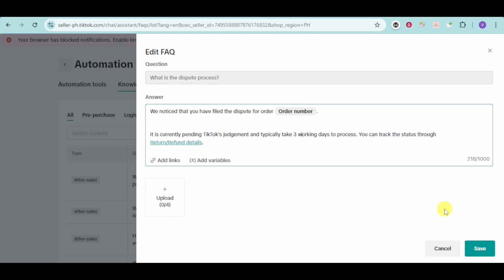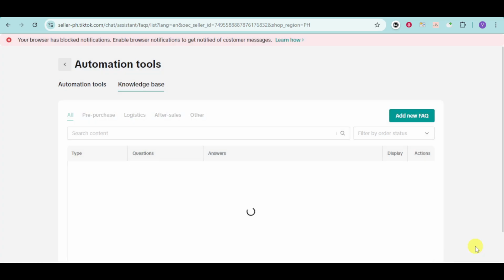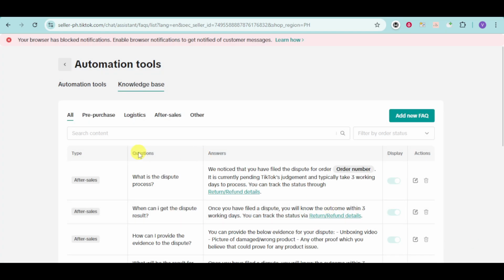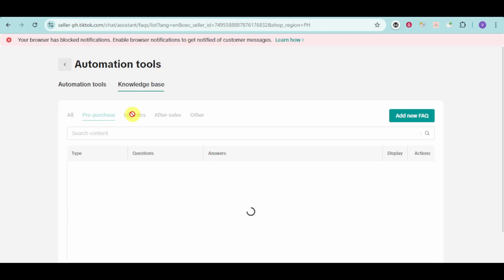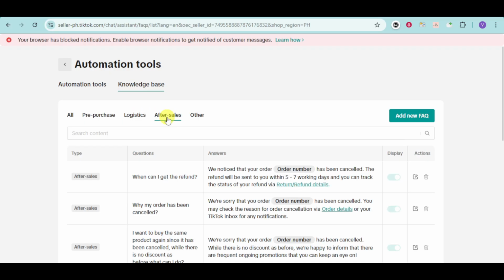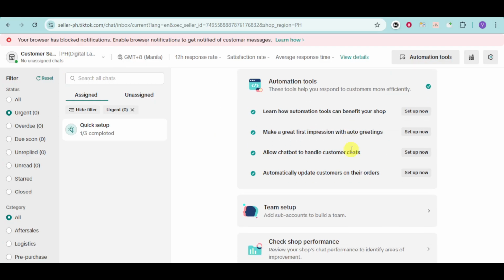You also have the option to upload pictures. So head over and click onto this upload. You can also add links and variables. Once you're done, you can head over and save this right here according to your liking. You can see all the knowledge base for pre-purchase, logistics, after sales, and the likes. Once you head back, you can see that we have now set it up.